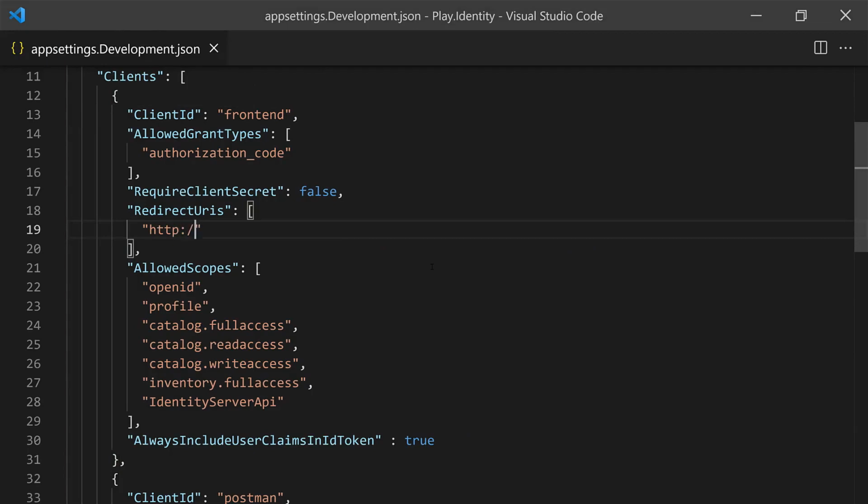http://localhost:3000/authentication/login-callback. Okay, remember, this is the location where we are expecting to get redirected after the authorization code flow has completed.